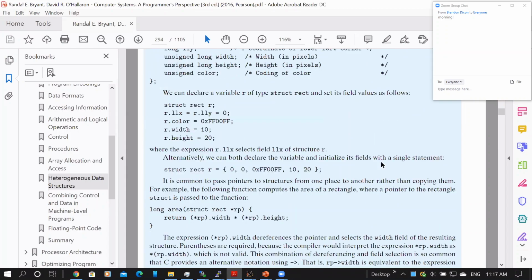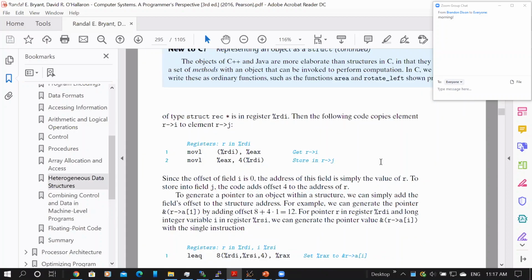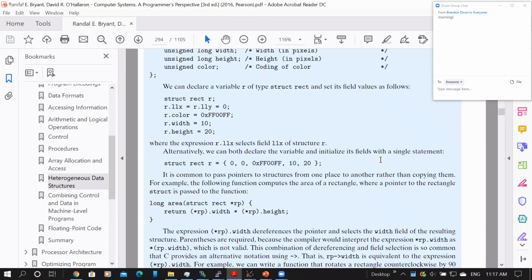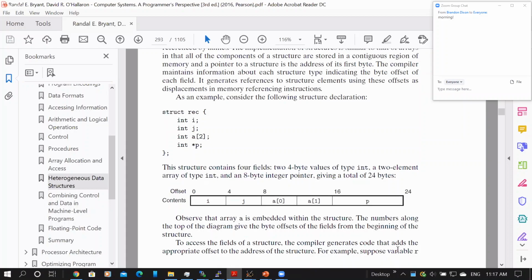So suppose, get back to the statement there. To access the fields of the structure, the compiler generates code that adds the appropriate offset to the address of the struct, just analogous to what we were doing with an array, right? Remember, we had an array, we had the pointer to the beginning where the array lays in memory, and then we computed the address of the element of the array based on the index and the fact that they were all the same size.